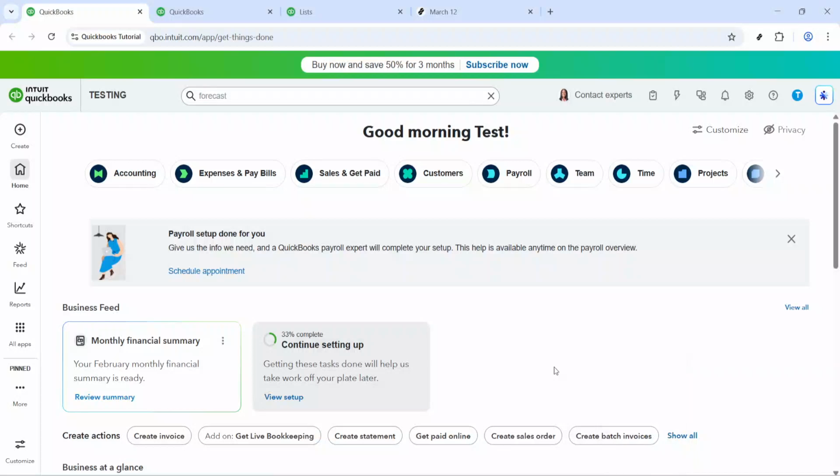In today's video, I'm going to teach you how to use classes on QuickBooks. Classes let you tag your income and expenses by department, project, product line, or any category you care about, so your reports tell a clearer story. We'll turn the feature on and create your first class, step by step.